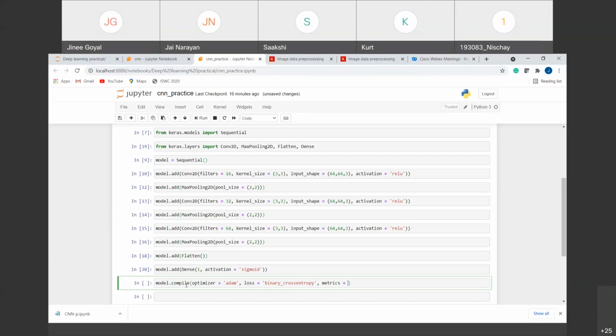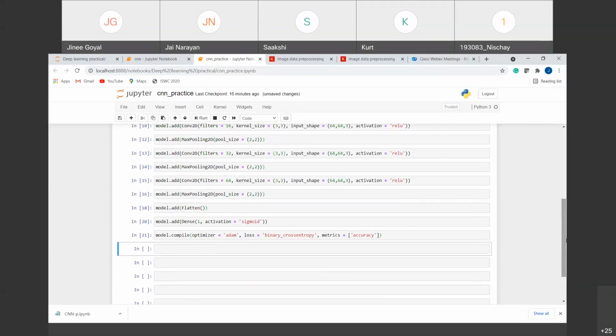You can add any other metric also. So I'm providing a list here. You can add any type of metric to this list, right? So this is the final compilation. So we are done with compiling our model. We use the optimizer as Adam, loss as binary cross entropy. If you have more than 2 classes, you have to use categorical cross entropy, right?